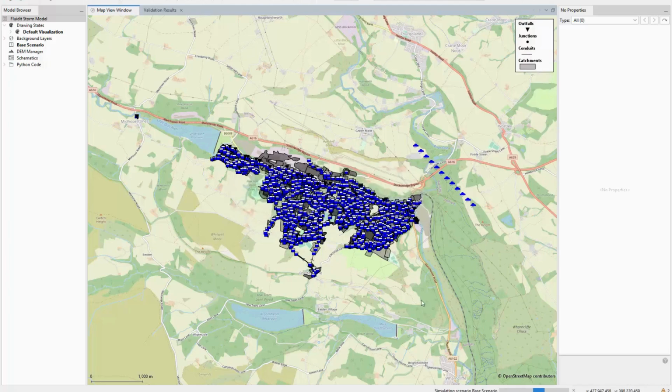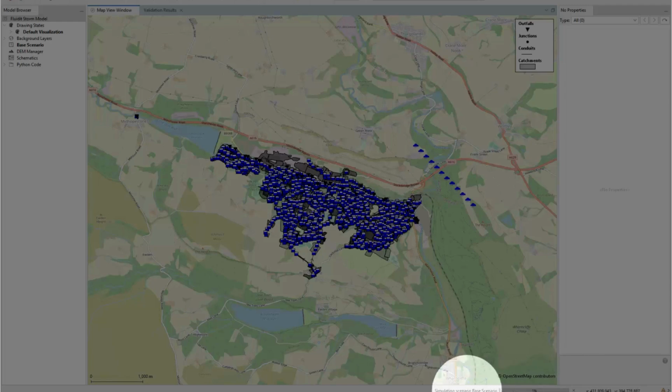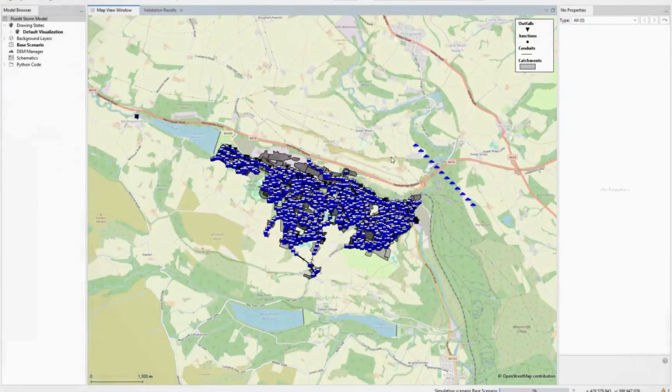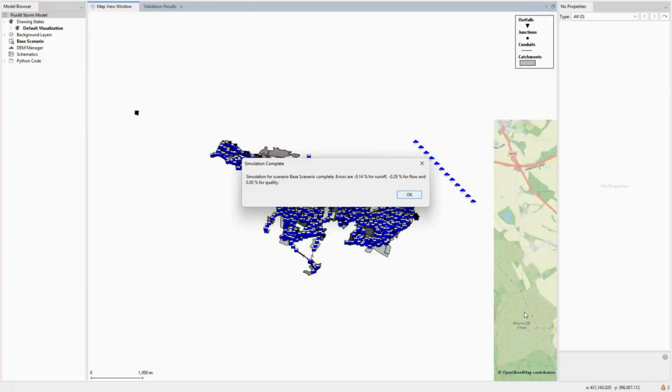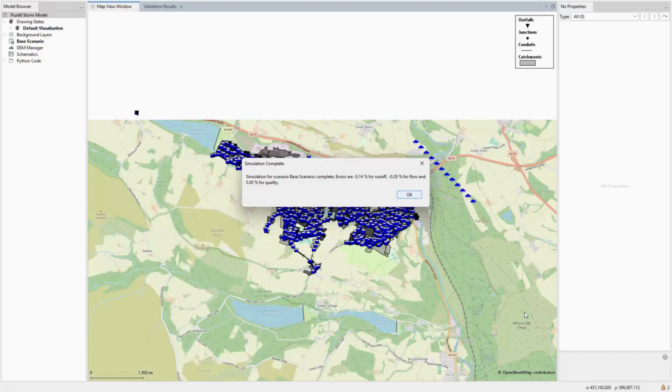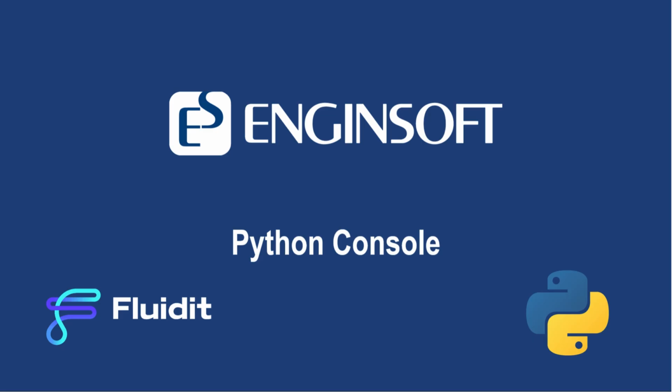It can be rebuilt in Fluidit with minimal differences and minimal tweaking needed. And a few minutes later, in about the amount of time it would take a cup of coffee, you've gone from having your model in ICM to having your results out in Fluidit.